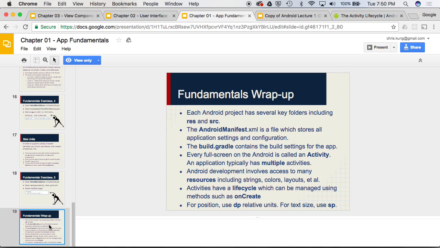Cool, so just a quick wrap up of the fundamentals. We went through everything from the Android project structure, talking about the Android manifest, the Gradle, how activities work, resources, activity lifecycle, and also unit sizes. So do any of you have any questions at this point?